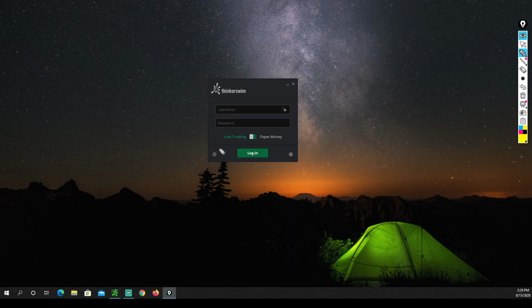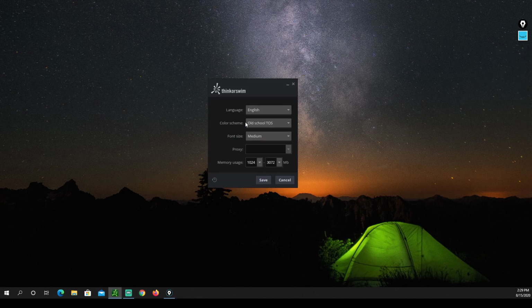Let's take a look at this tab right here, this toolbar. Before we log in, let's press on it. It will bring up this page where you will see language, color scheme, font size, memory usage, and proxy. Leave the proxy blank, and also it looks like you can only select English, so I have this selected, and also you can choose whatever theme you would like, the color scheme.